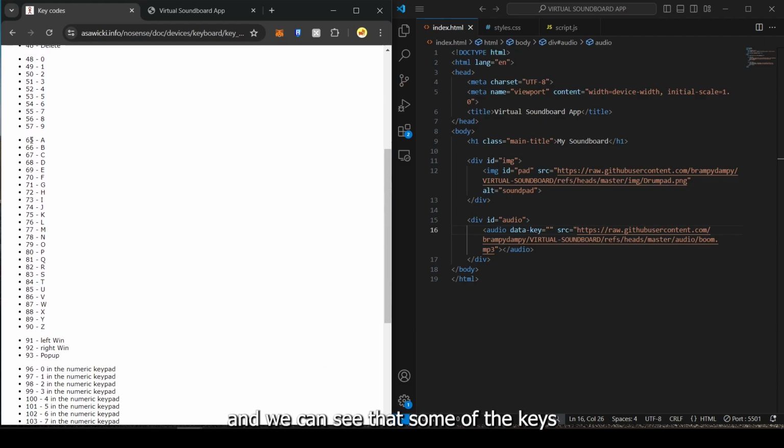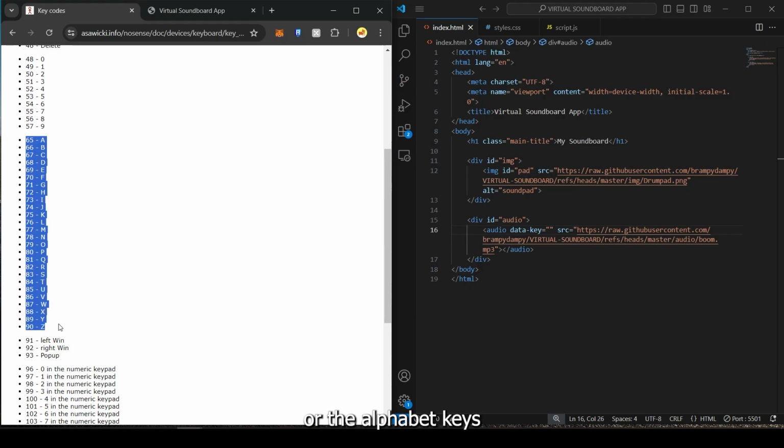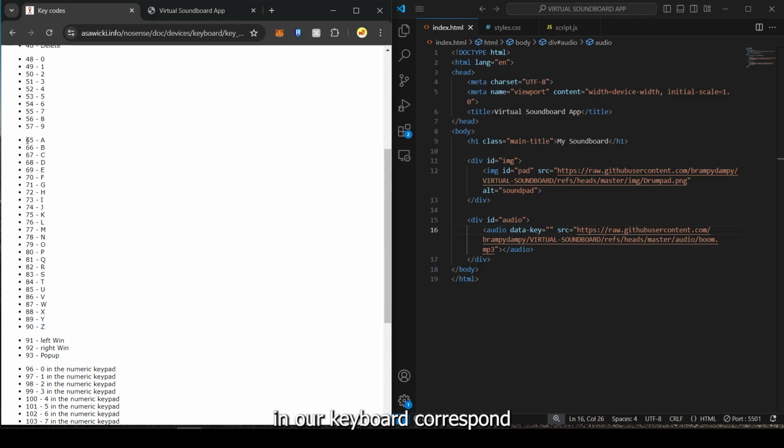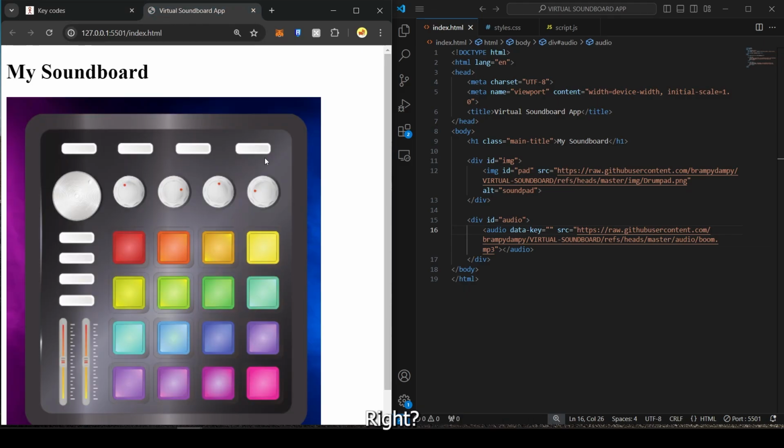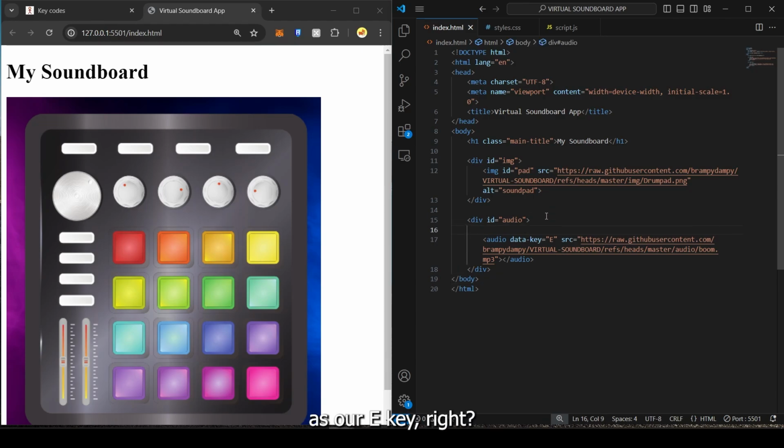And we can see that the alphabet keys in our keyboard correspond to certain key codes. For example, E has a key code of 69. F has a key code of 70. So let's first create an audio for when we press key E. Let's denote this as our E key, and it should play a certain audio like this.